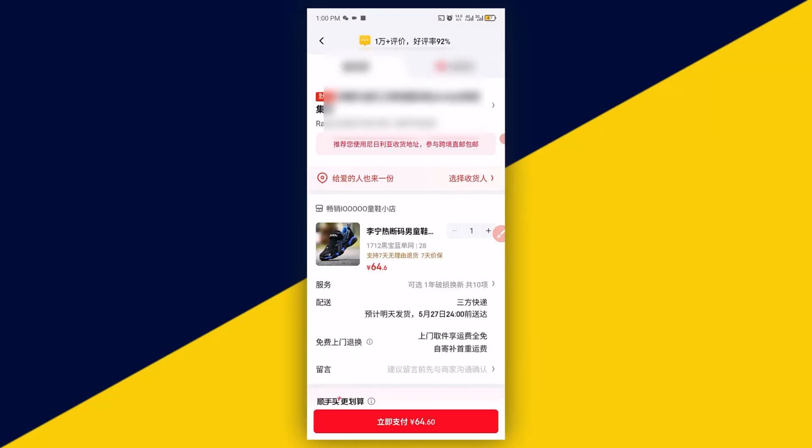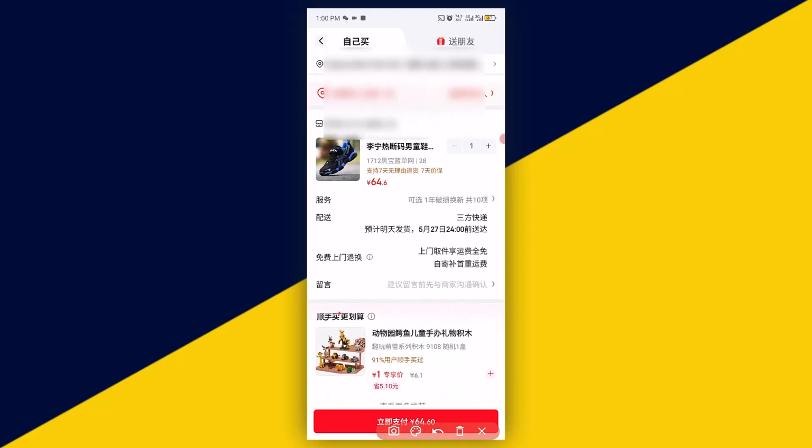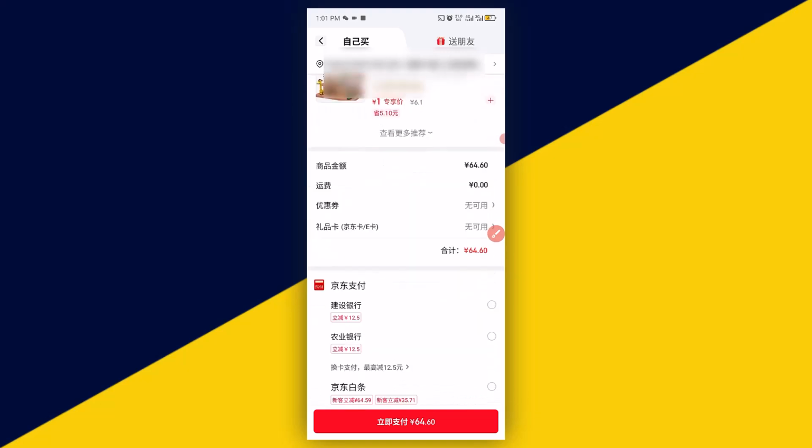Just like so. So from the checkout right here, review everything. Just like so, you can see size 28, one pieces right here. Next thing we want to do is to scroll down right here and choose our means of payment.